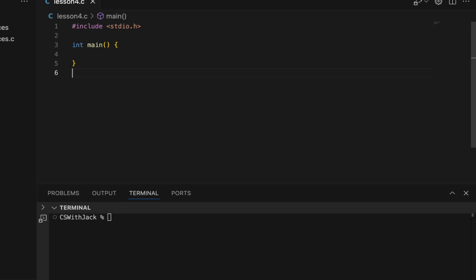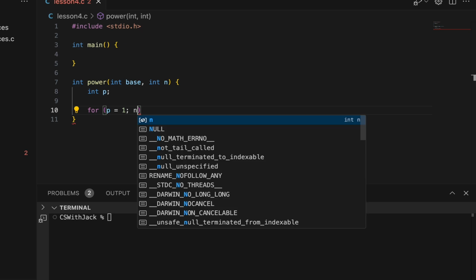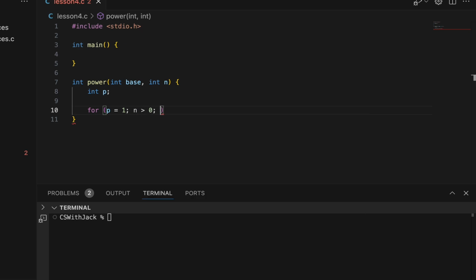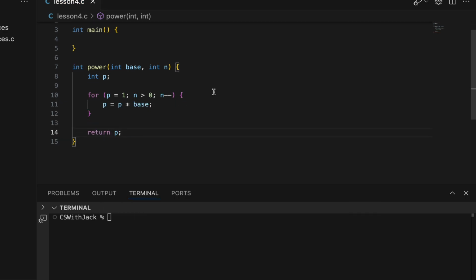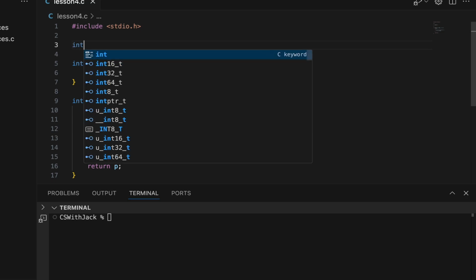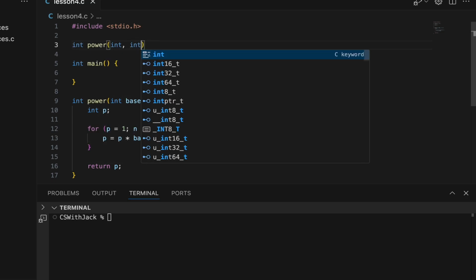Alright, so to demonstrate call by value, let's get into VS Code. And we're going to write a function called power, which takes a base and an integer n and raises the base to the nth power. We'll do this by defining an integer p and saying n times we will iterate, and within the for loop we will say p is equal to p times base and return p. To make sure we don't forget our function prototype up here.